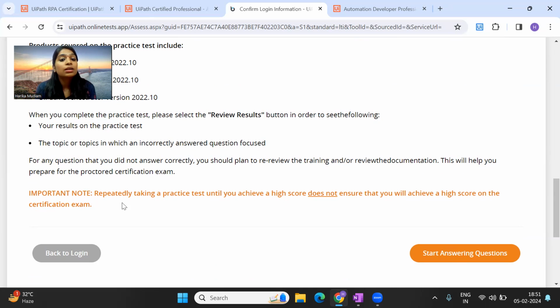They clearly say that repeatedly taking a practice test until you achieve a high score does not ensure success in the actual exam. So if you're lacking something in a practice test, if you're failing at LINQ query topics, go revise the whole concept of LINQ query, not only that one particular question. Revise the whole topic: how you will fetch the data, how you will order, how you will sort, how you will group them. Try multiple things. That's what they are asking you, hands-on. You should have proper hands-on with the topics that they have mentioned.